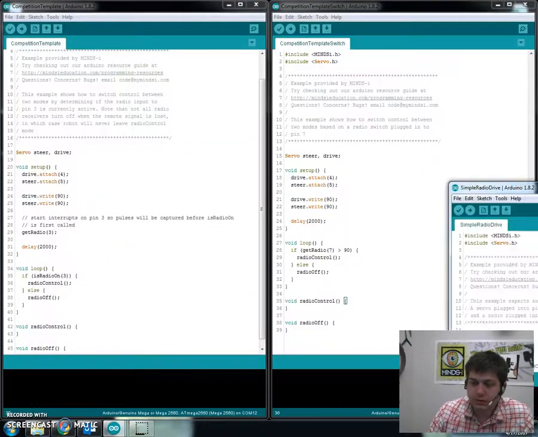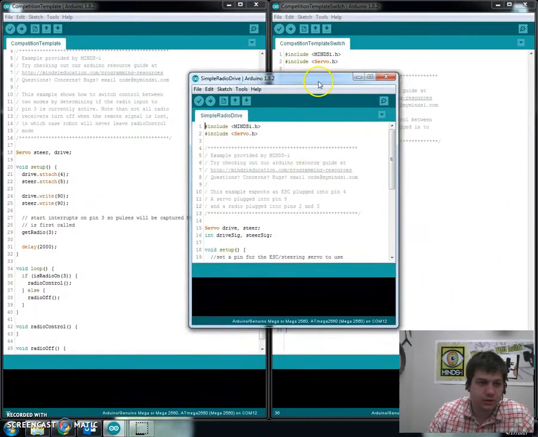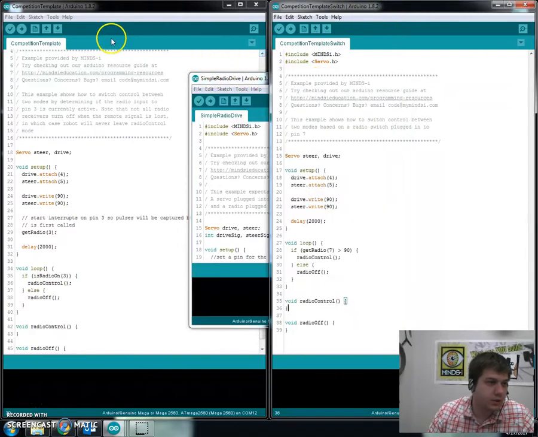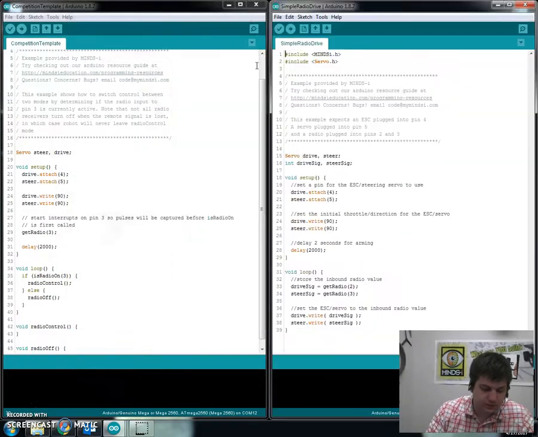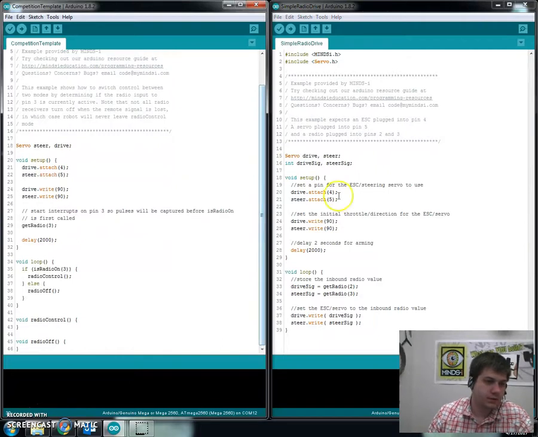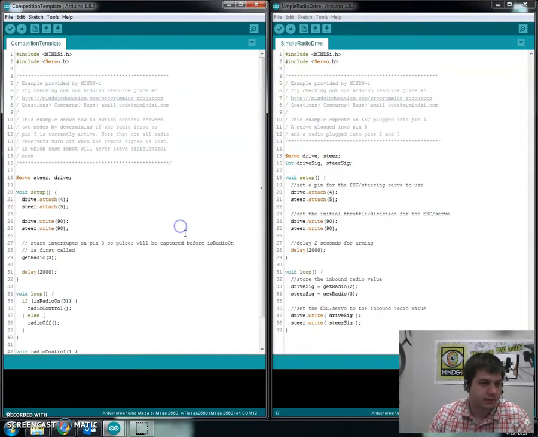So what we're going to do now is open our simple radio drive here. Now I'm going to use the competition template and not the competition template switch, but both of these examples would be handled in the same way. We're going to copy the code from our simple radio drive into our competition template. So we need to make sure that all of these are exactly the same. For example, on the top, we have our Mind's Eye include, and the next line is our include servo. These are the same.